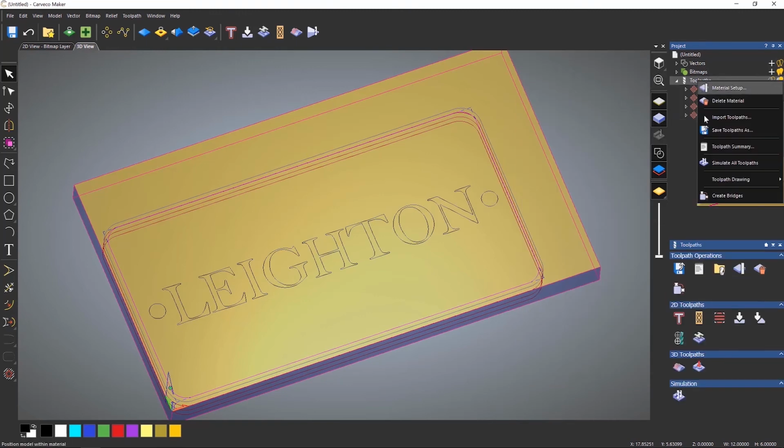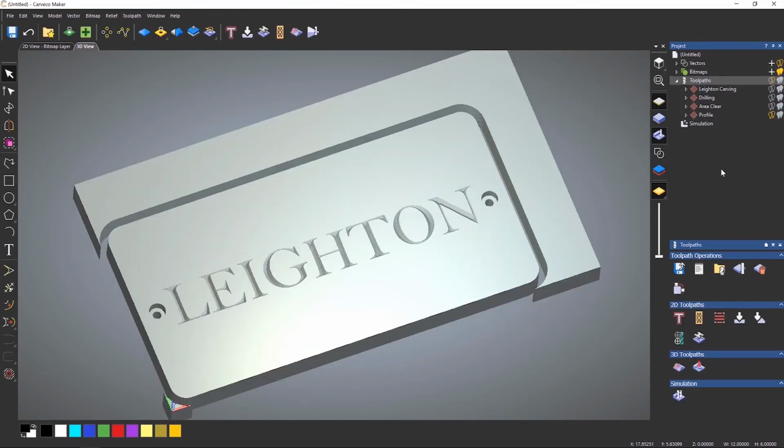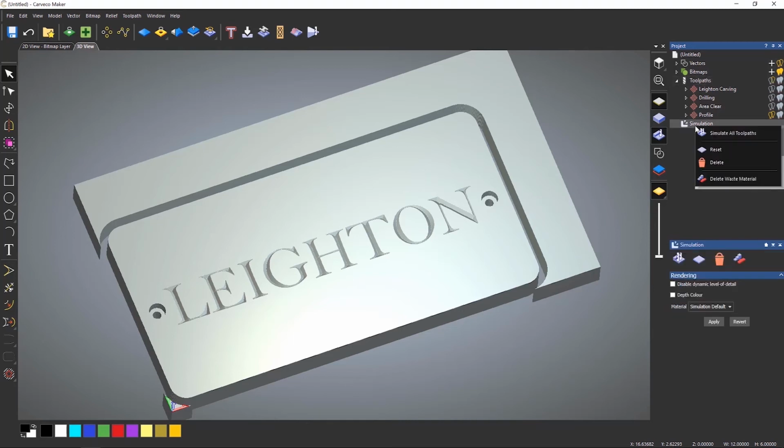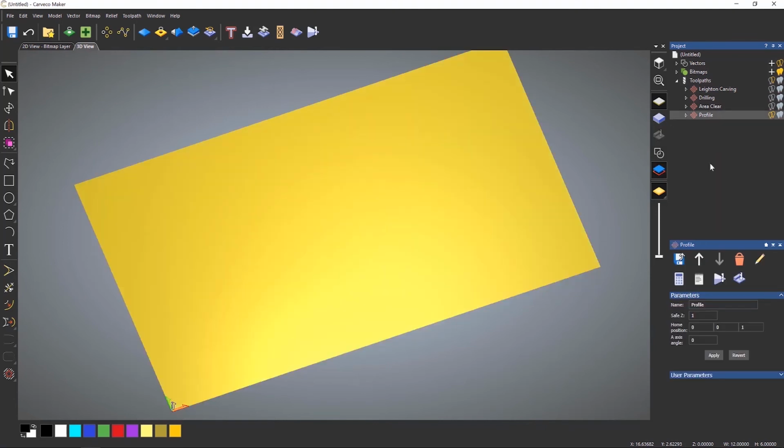So if I right click, simulate all toolpaths, you can see that that looks a lot better. There's more of a distance between that hole. Okay, so it gives you a visual representation before sending it to the CNC. Now, another way that you can do this to simulate it, because that was quite fast and I couldn't really see what was happening. So what we can do is delete that simulation.